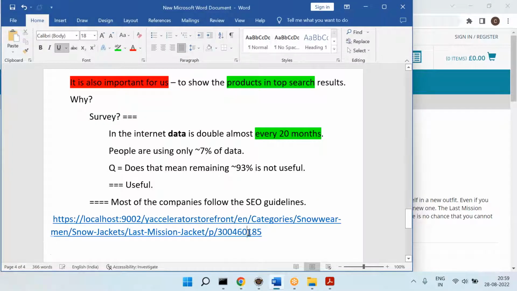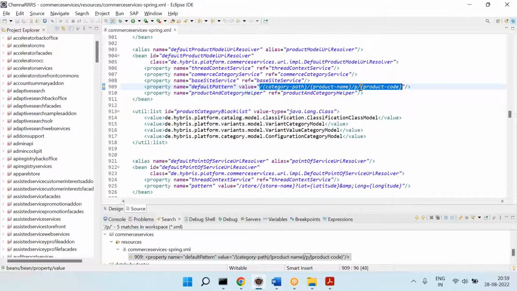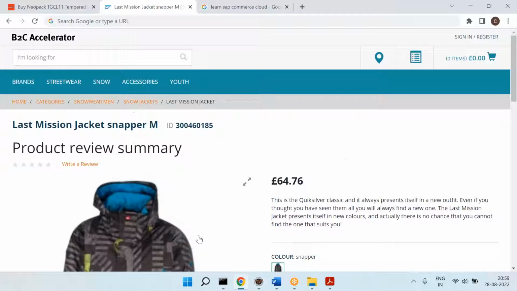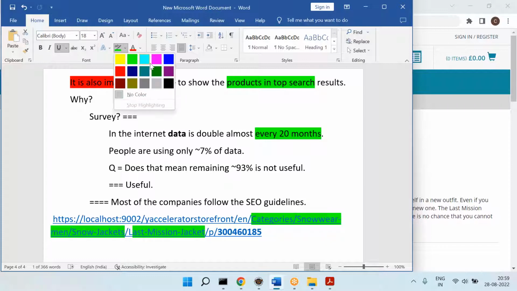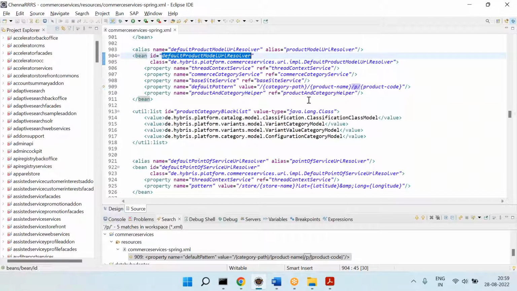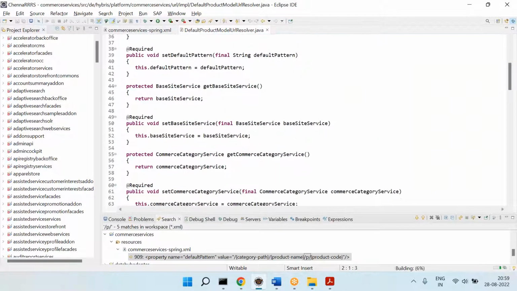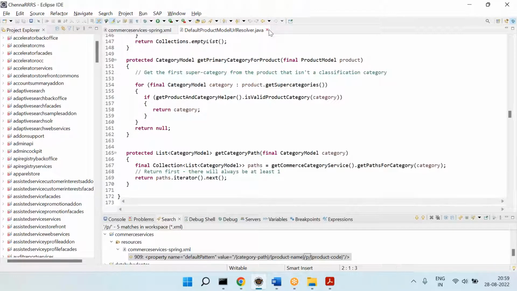If you observe here, this is the product code and /p. Before that, product name, and this is nothing but the product name. After that, whatever you have, this is called a category path. That means in which category this is available. So therefore, this is the one which is giving the default behavior for us. Now, if you go and check this bean resolver, you will see there is a lot of logic creating that URL pattern. So you need to override this to change the behavior.